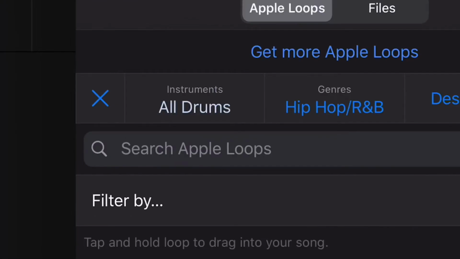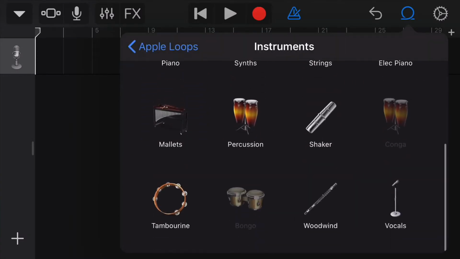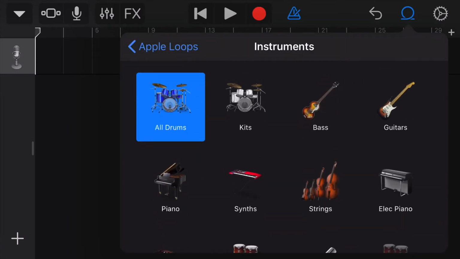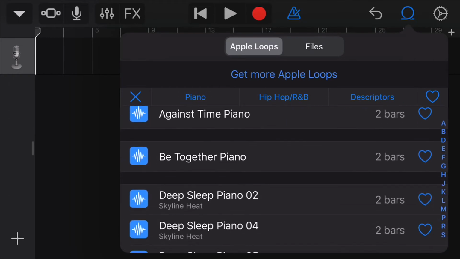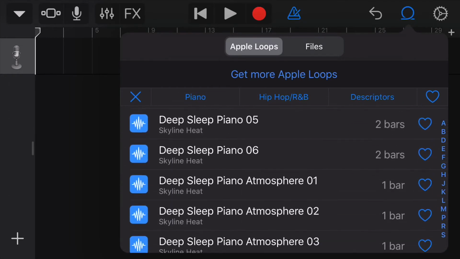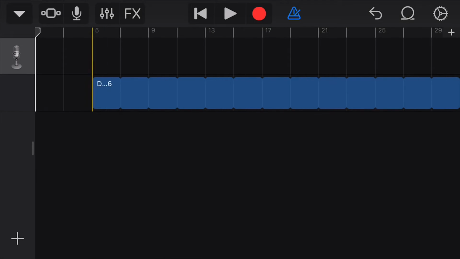Next, I'm going to pick what type of instruments I want to use. For this video, I'm going to be picking piano. Now you can look at all the different types of piano loops you have. If you want to listen to the song, press it once. If you want to select the song, hold it down and drag the loop into your song.